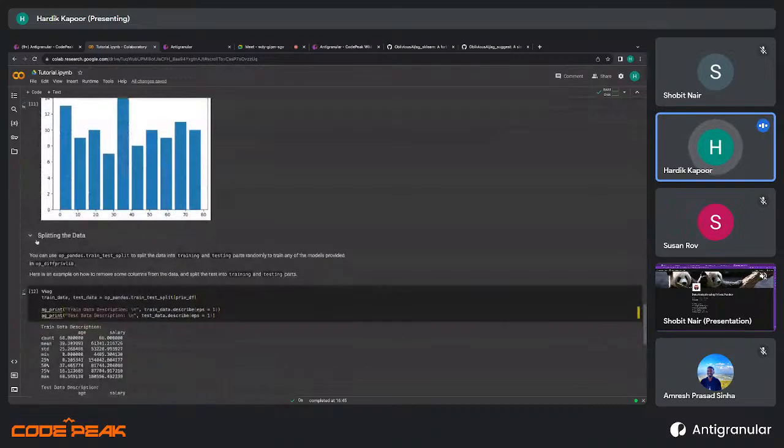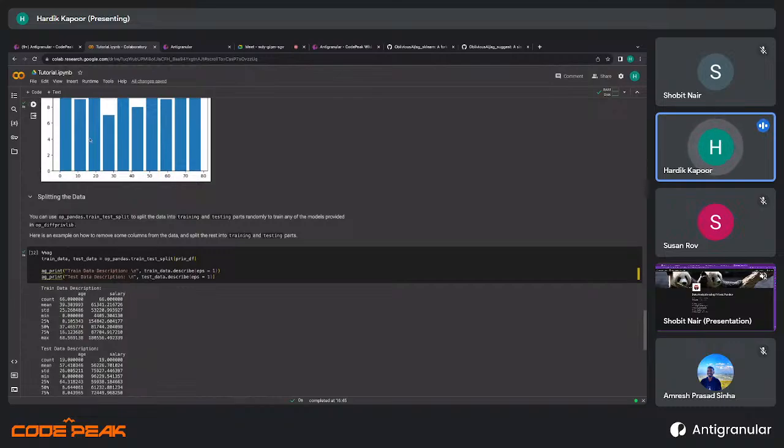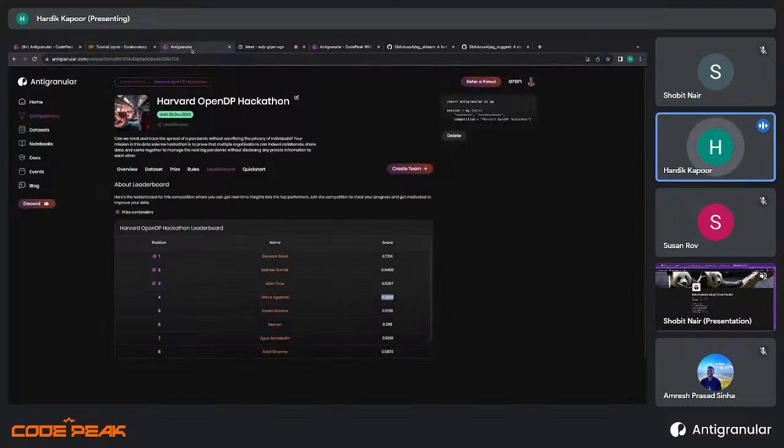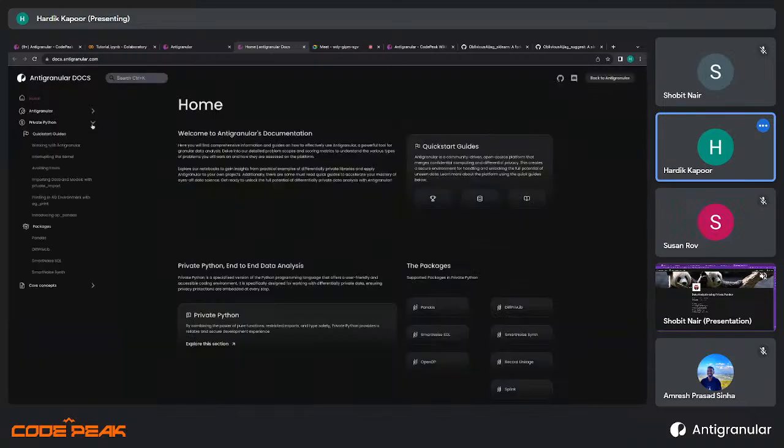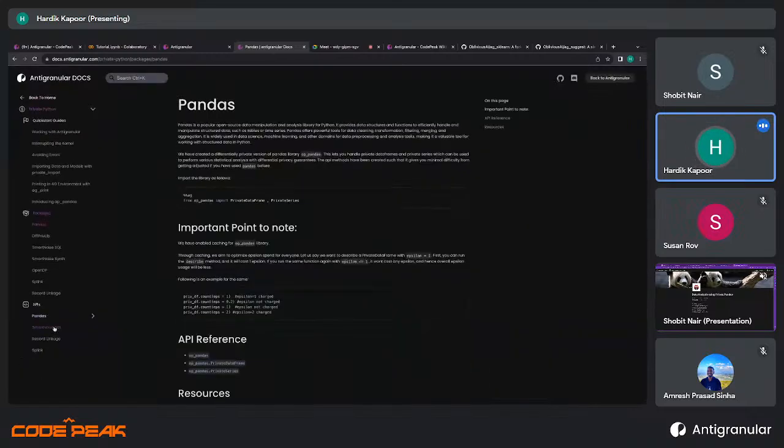The next thing is you can also split the data. These are just some basic functions which I'm showing you. To get the full API reference, you can go to the Antigranular docs, and just go here, the pandas API reference.